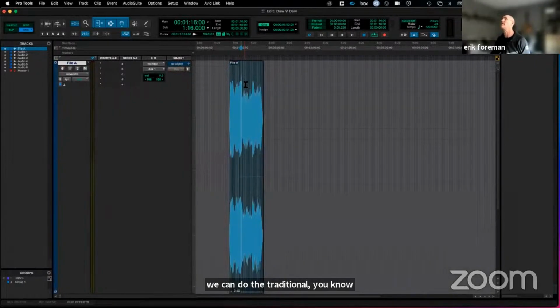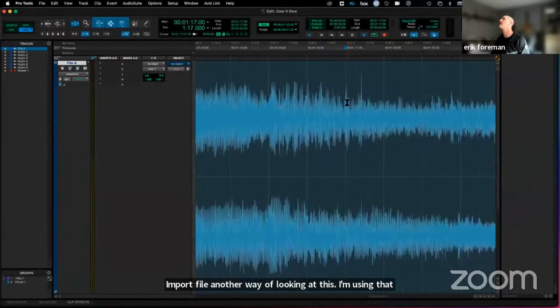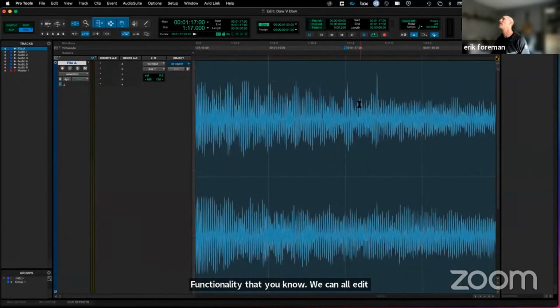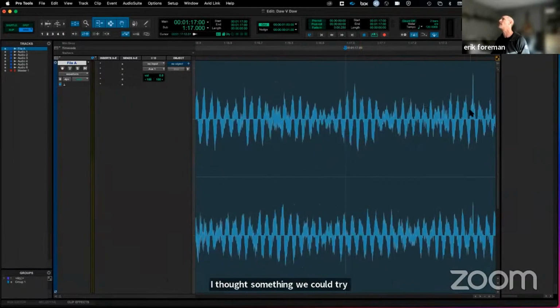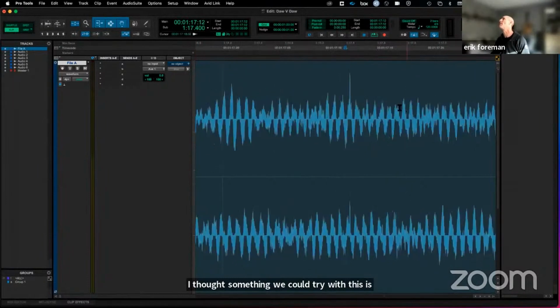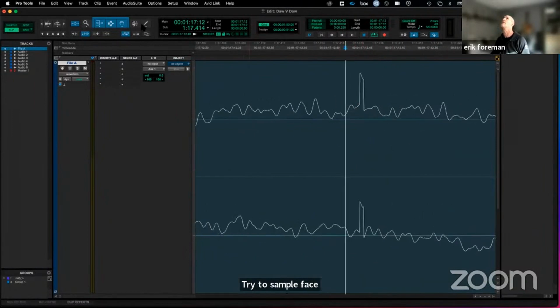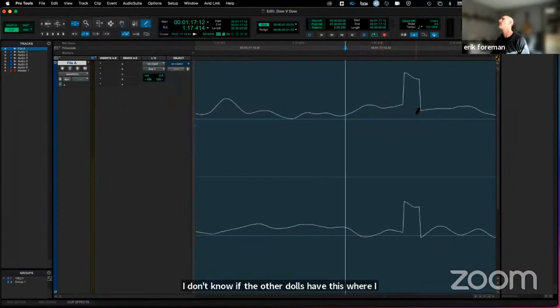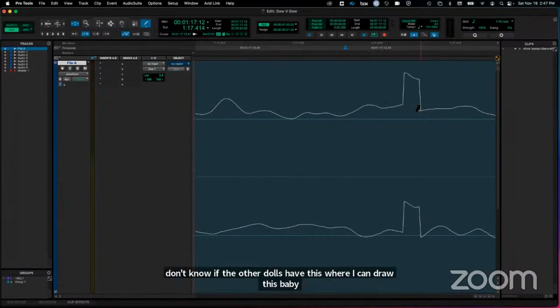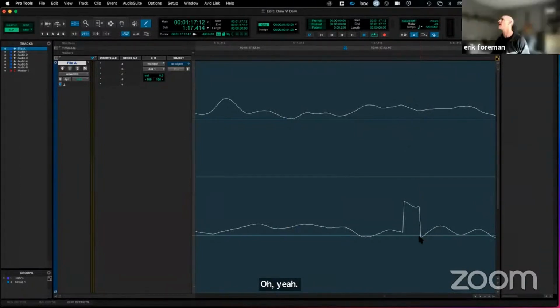Another way of looking at this, I'm using that EQ functionality, we can all edit stuff, but I thought something we could try with this is, I'm in grid mode, and that's making that try to sample base. I don't know if the other DAWs have this, where I can draw this baby out. That's what I was wishing for. And something this small, that would be my initial approach.